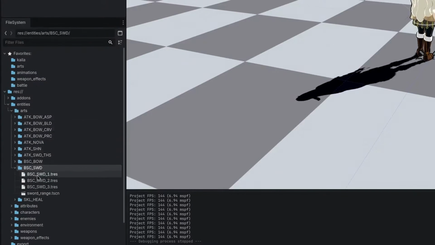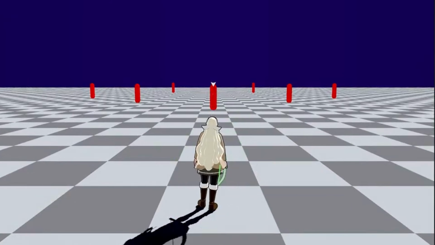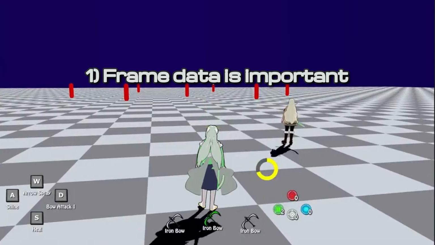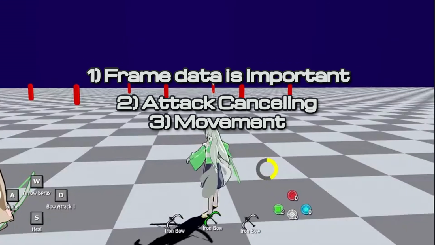We understand now that we need to build a Godot resource class to represent an art, but what kind of data do arts need? Since my game is a hybrid between an action and turn-based system, frame data is still somewhat important. That means I want to have things like attack canceling, basic movement, and stuff like that.